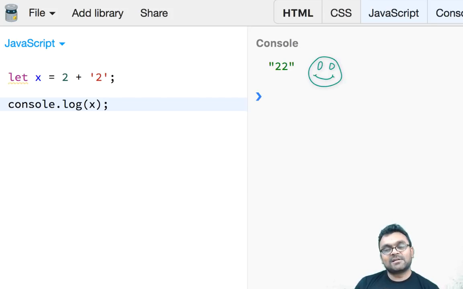All right, the answer is 22. So why does it give you 22? When you try to add a number and a string, JavaScript first thinks, what is easy to convert? If I convert from any number to a string, it's very easy. 100 to "100" string, easy. But if I want to convert "hello" to a number, very hard. So JavaScript always takes an easy path, which means if I gave you a number and a string, it would convert the number into a string and then concat them. So that's why you're seeing this result.